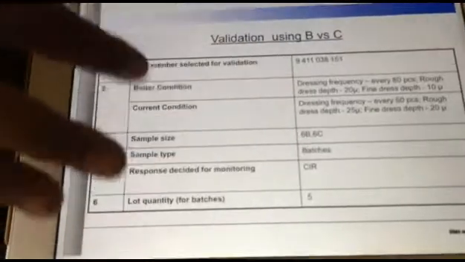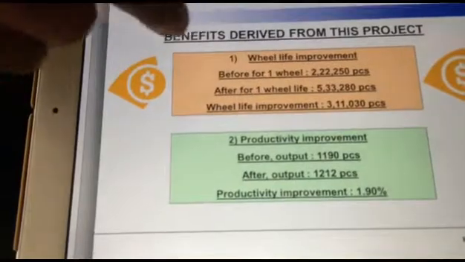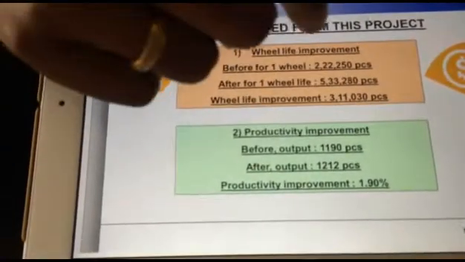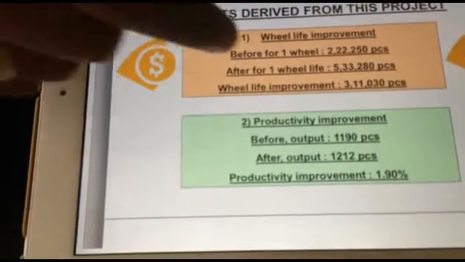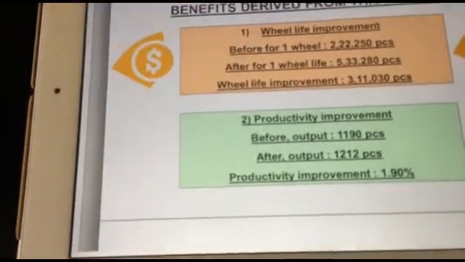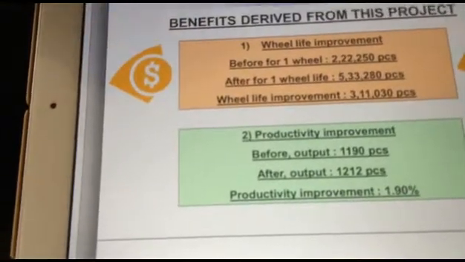After this, there is a systematic procedure to validate, which is very, very important, and which we'll be discussing in the training program. After this validation, here is the result. The wheel life before was 2,22,250. Now with the optimal condition, it's 5,33,280. This has been done without compromising on the product quality.